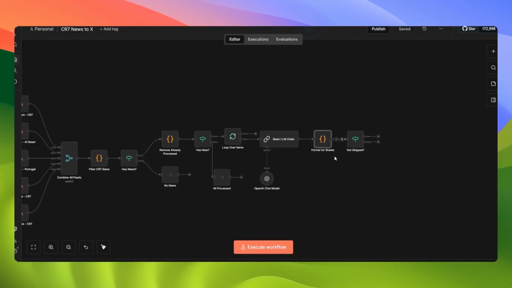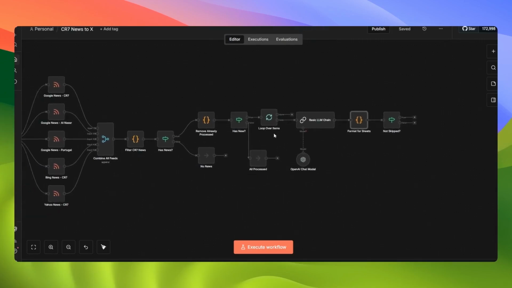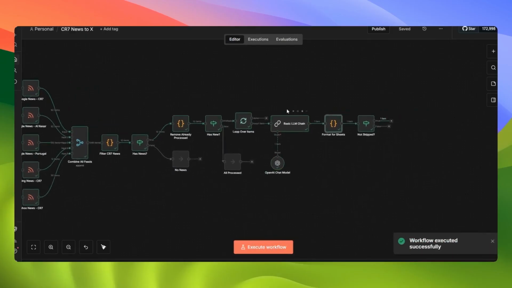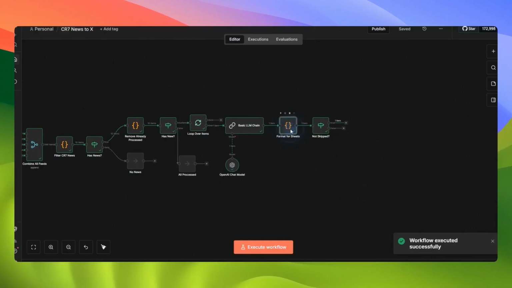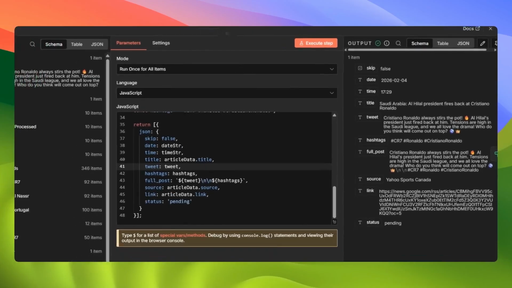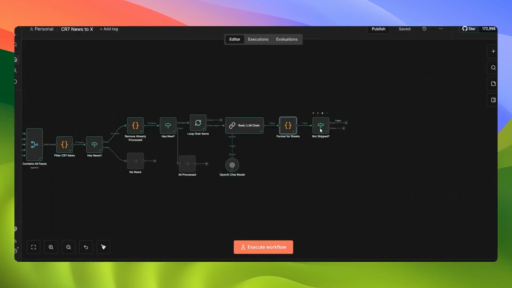So once you paste, you're good to go. So we can execute the workflow, and everything is running smoothly. Yes, you can see that is the output for the code node. Everything is okay, the way it's expected.